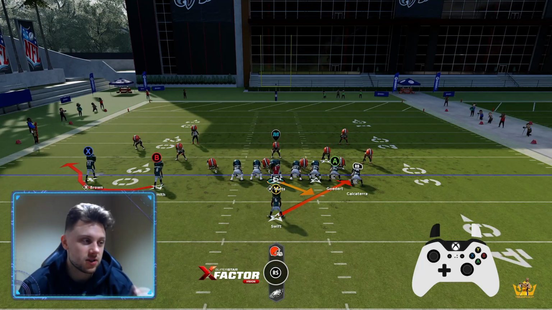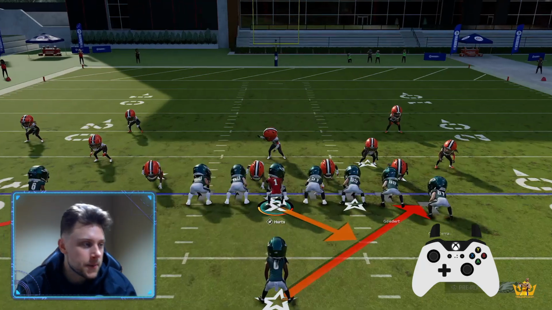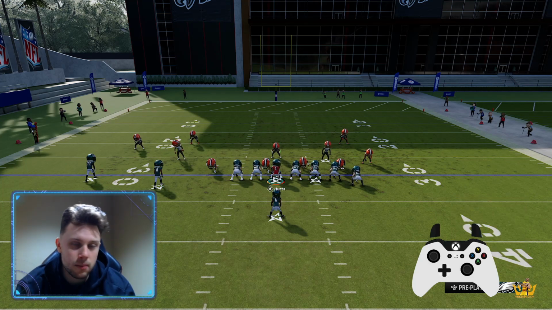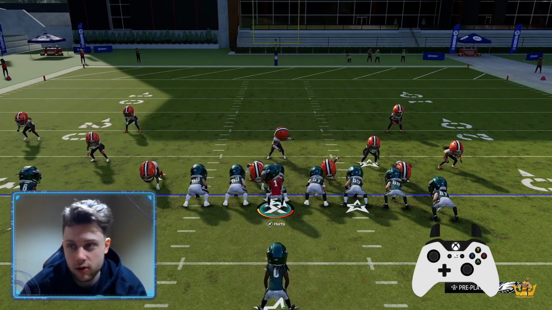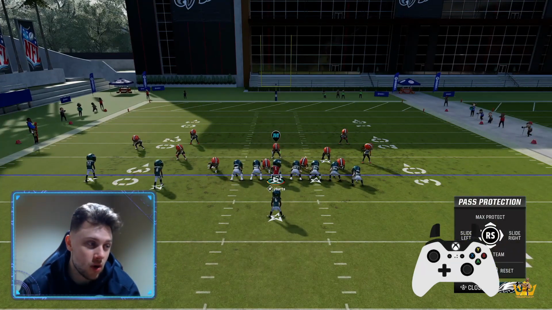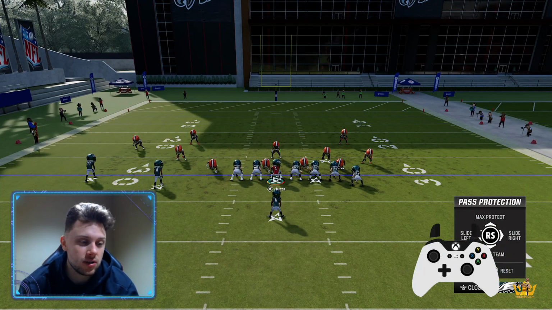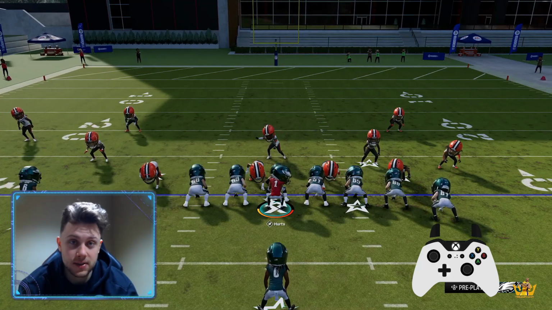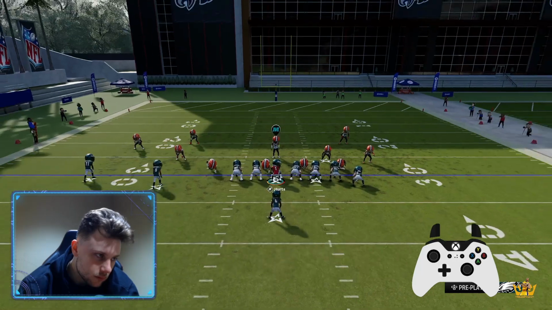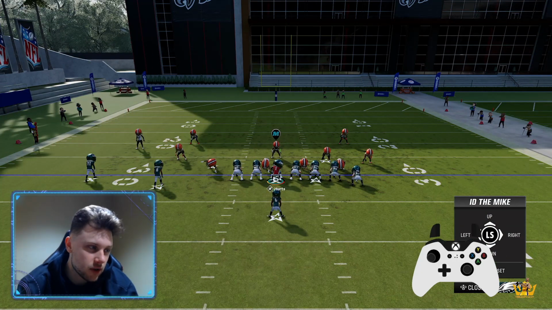First things first, let's go over IDing the Mike. Make sure you look at my controller adjustments, because I'm not going to go over how to ID the Mike. That's a topic for another video. I'm just going to assume you know how to ID the Mike, and if you don't, then follow along with my controller adjustments on screen so you know how to do it. So first things first, we're going to ID the Mike.